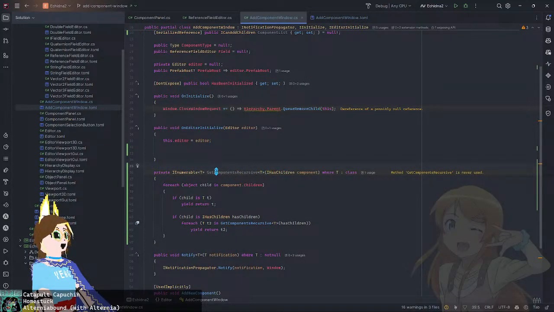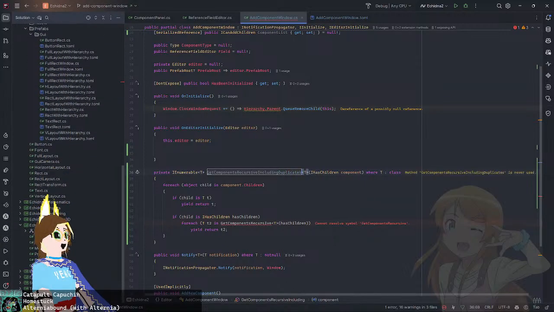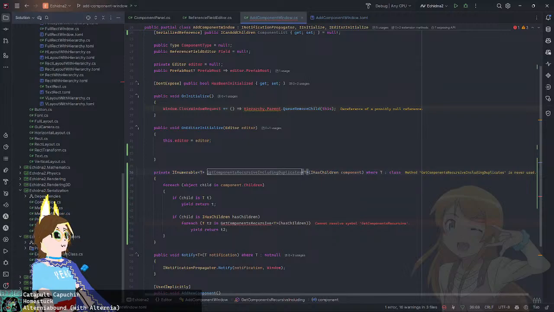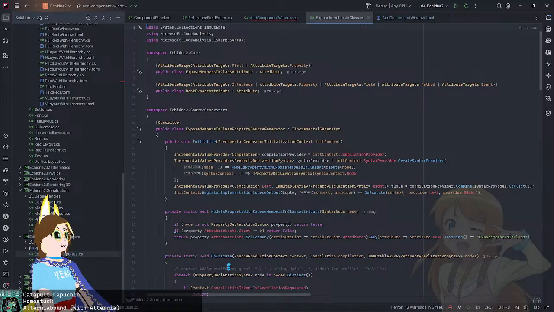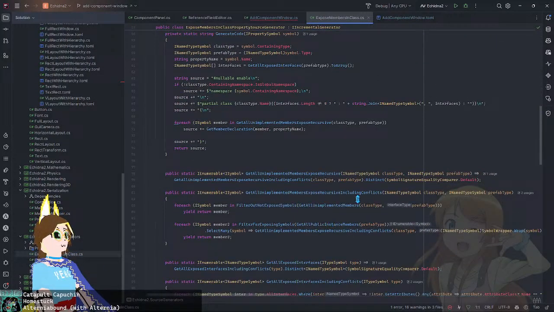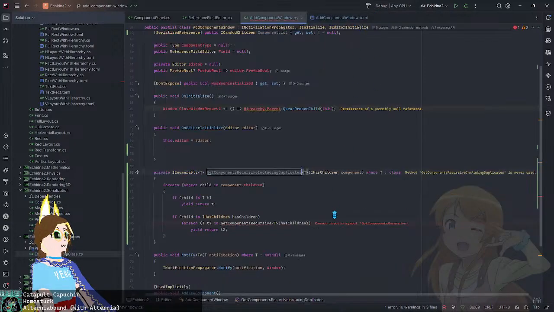I need to also make this including... what does this do? What did I name this down here as? It's not including duplicates. Including conflicts? I'll just call it including duplicates.